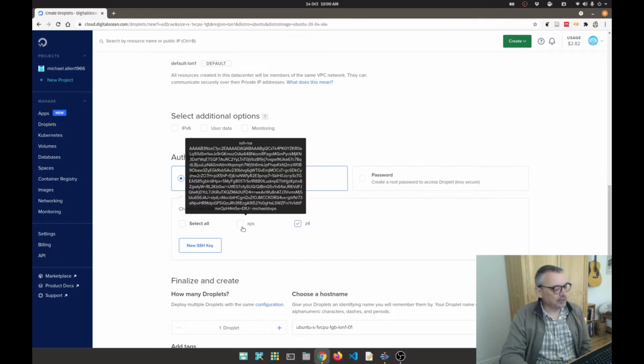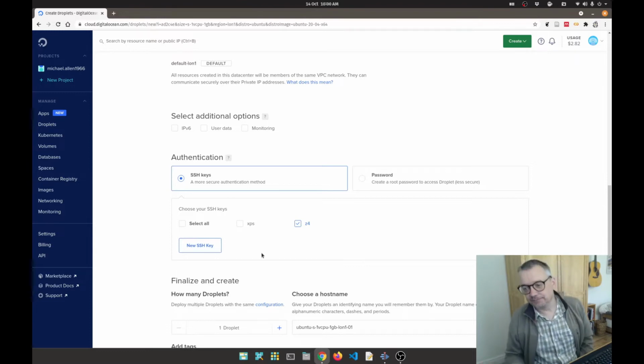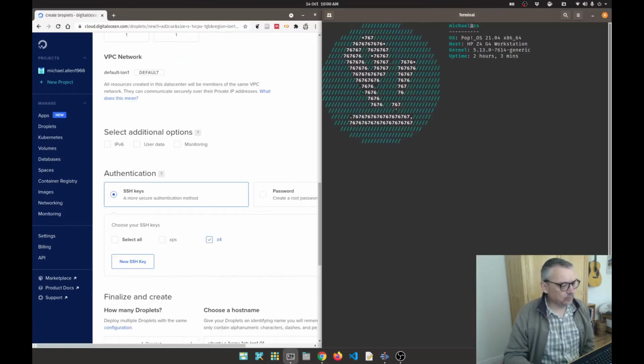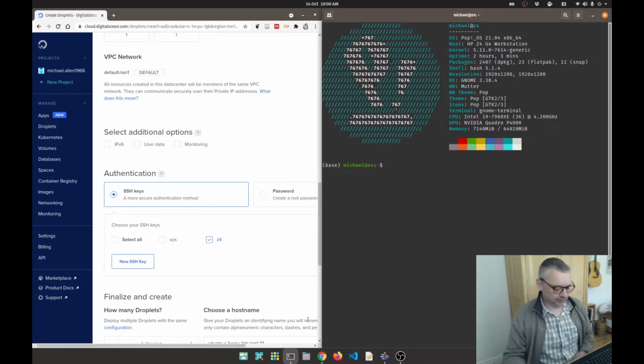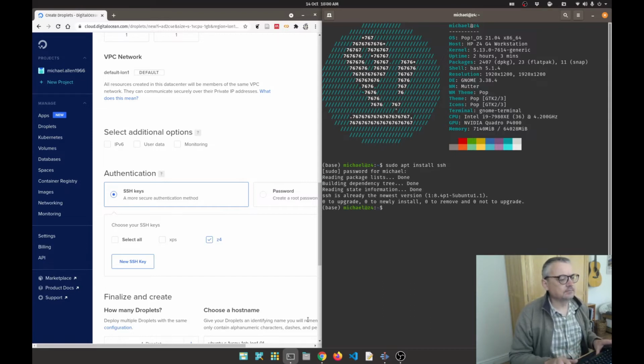I have two keys registered with DigitalOcean. If you wanted to generate one, I'm going to assume you're on Linux. I don't know how it works on Windows. I think it will be the same on Mac. You would install SSH if it's not already done: sudo apt install ssh. It'll say it's already installed. And then you generate a key pair with ssh-keygen, no spaces.